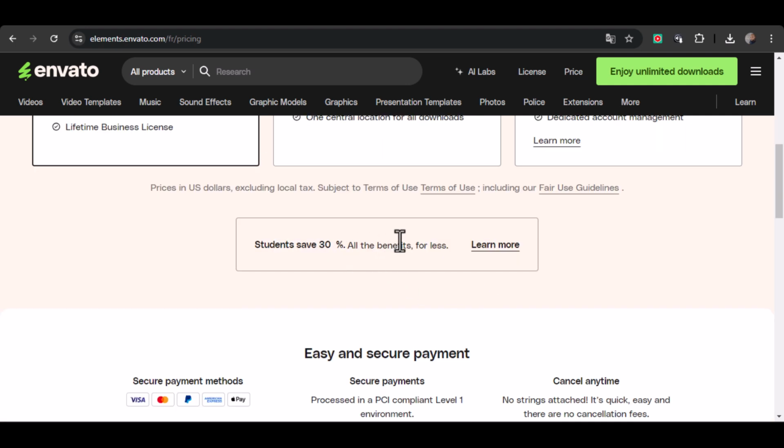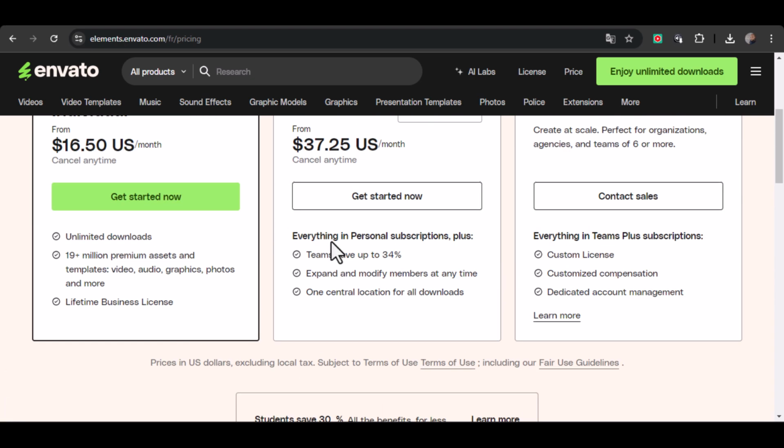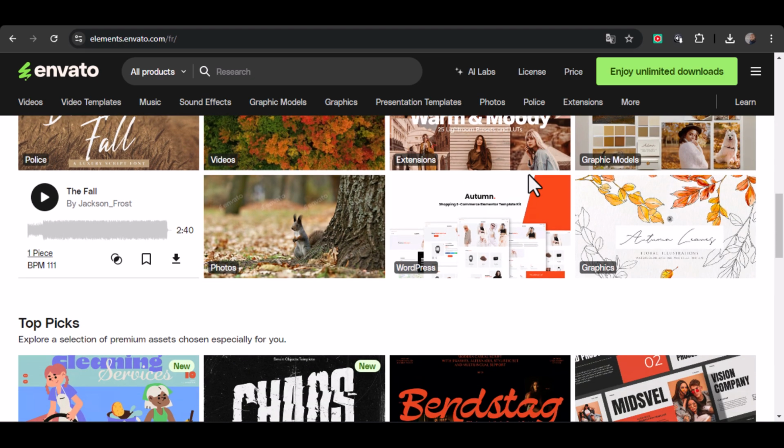Students can enjoy a 30% discount, and team plans are available for shared access.